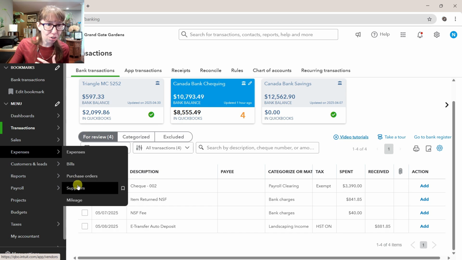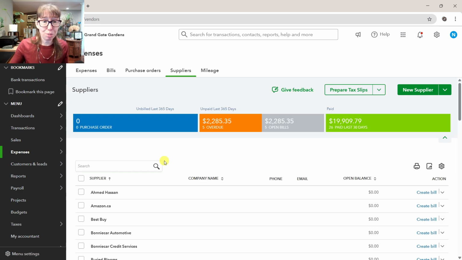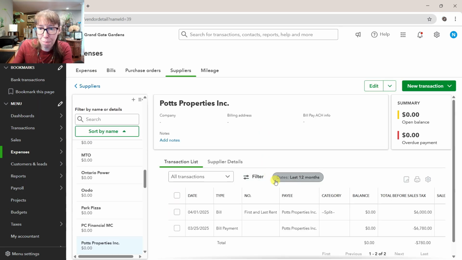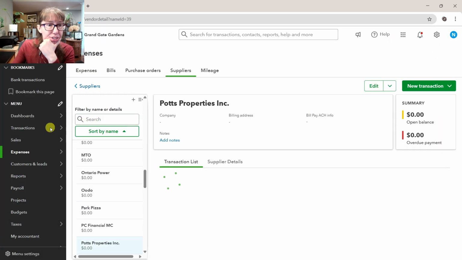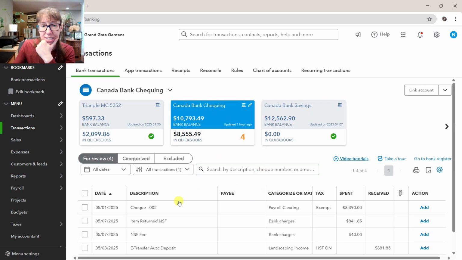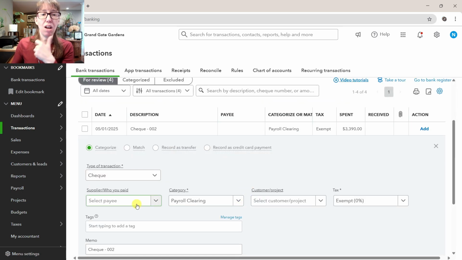I'm going to go over to suppliers because I just did March's bookkeeping. And in March, I saw that there was a check to Potts Properties for $6,780. And this $6,780 was first and last month's rent of $3,000 plus HST. And so the April rent on April 1st and then last month's. So if we're paying $3,000 plus HST every month to Potts Properties, I have a pretty high degree of certainty that over here on the transaction list, this $3,390 is also from Potts Properties.